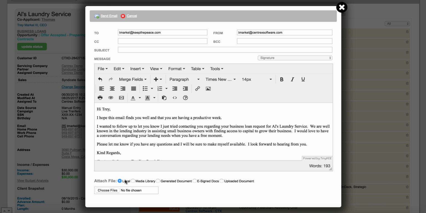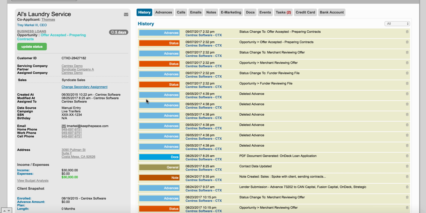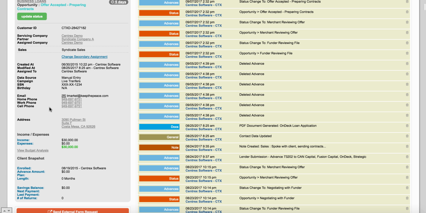You guys can also attach files from your local computer hard drive, the media library in the software, all your generated PDF documents, all your e-sign documents, or any uploaded files in the software. You can attach them to an email and send off to a customer if you wish to do so. Okay, you've got phone numbers, so you've got home phone, work phone, cell phone.